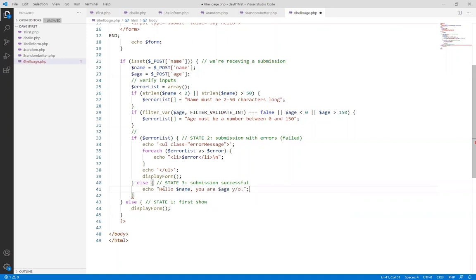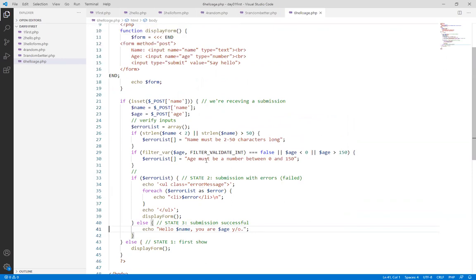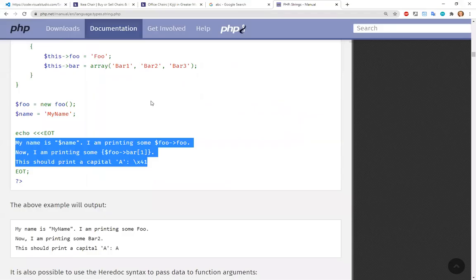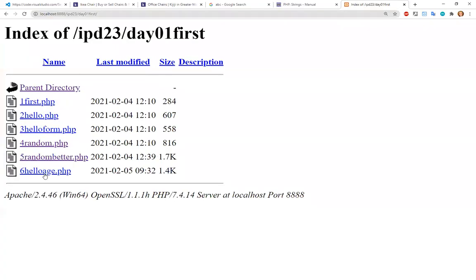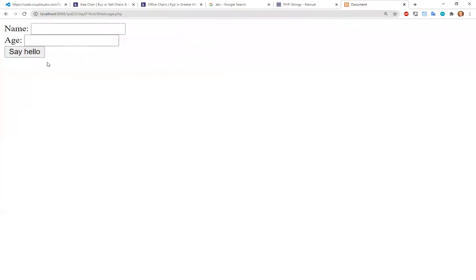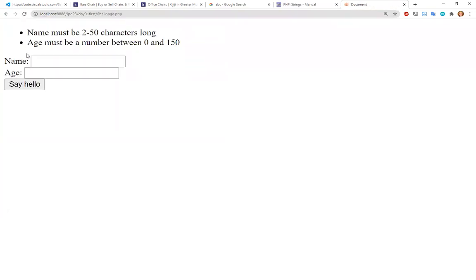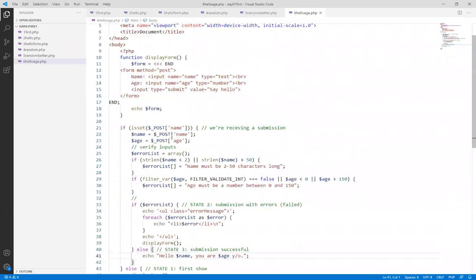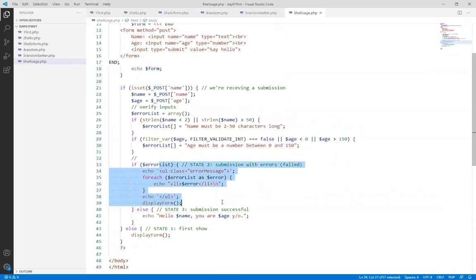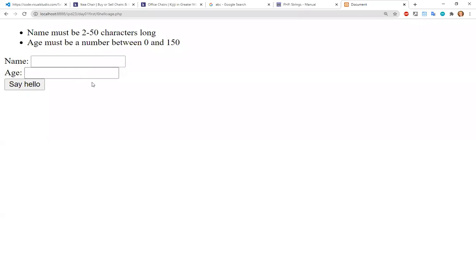So you can say, hold on, well, you didn't really show us much new. Well, we're not done yet. There is a couple more things we want to do with this. All right, so let's test it first, and then we move to actually using it. Basically expanding it. So localhost first, hello age. All right, so the form shows up. If I just press say hello, there you go. Here are my errors, right? So that's what I am in case 2 or state 2, right here. Not bad.